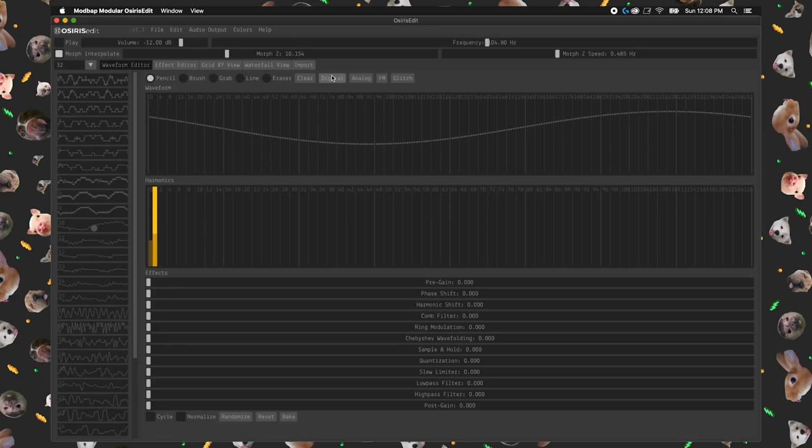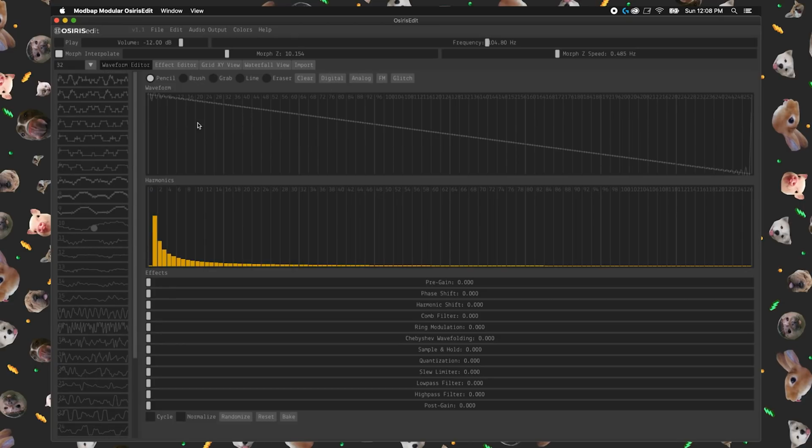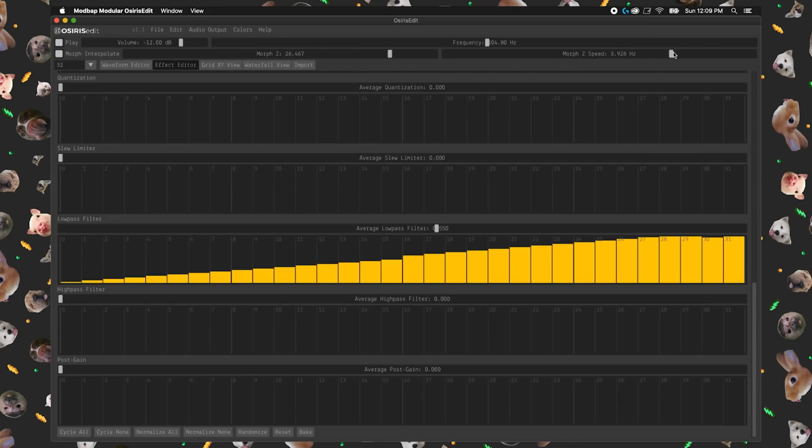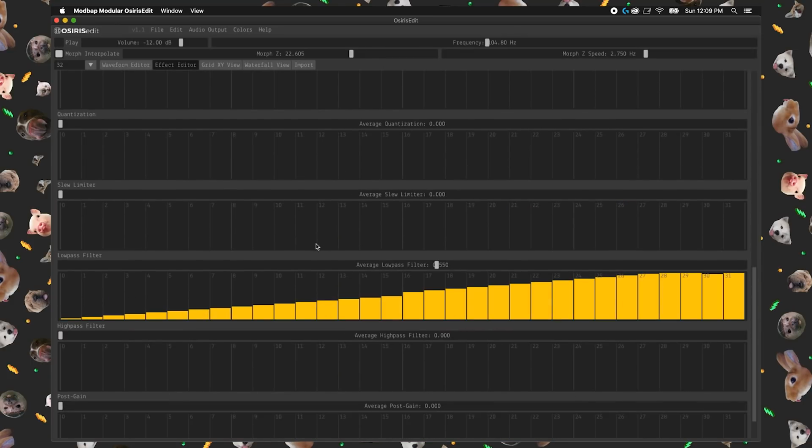This works really well also with like sawtooths. So for instance, that sounds a lot like running a sawtooth wave through a filter. So there's a lot of cool tricks you can do in here to create really useful wavetables for your system.